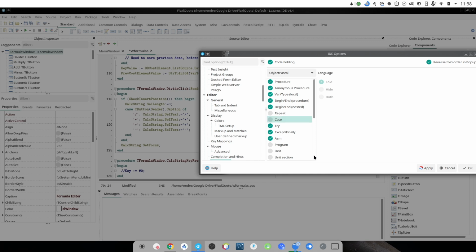But if I click it out and use apply, as you can see, this code folding option disappears. So I will not be able to code fold just the case statement itself. But if I set it back again, then it appears again here, and if I use that, then I can basically close this.